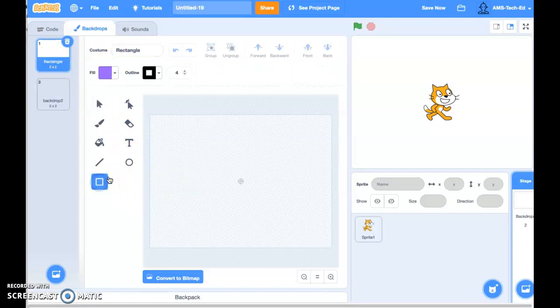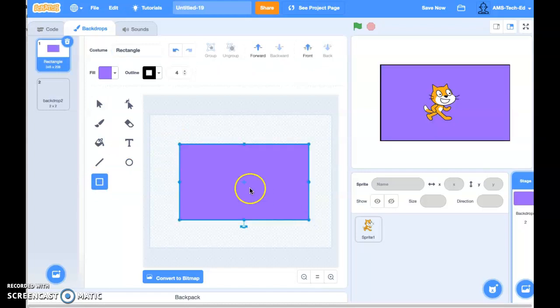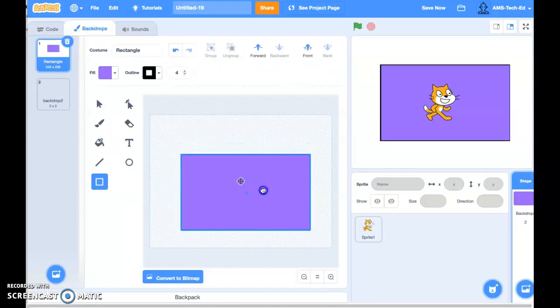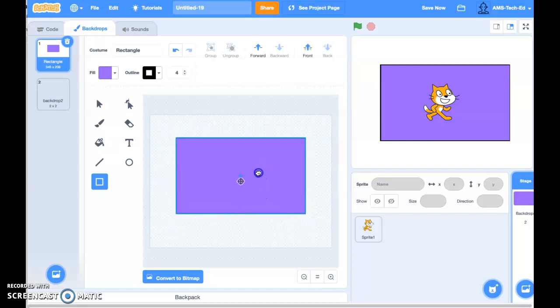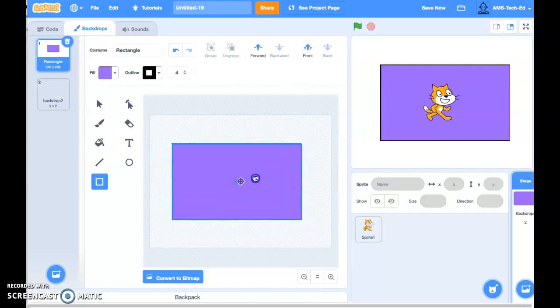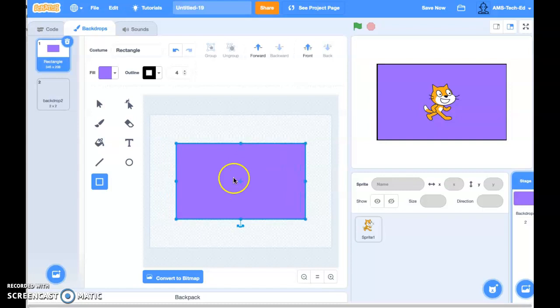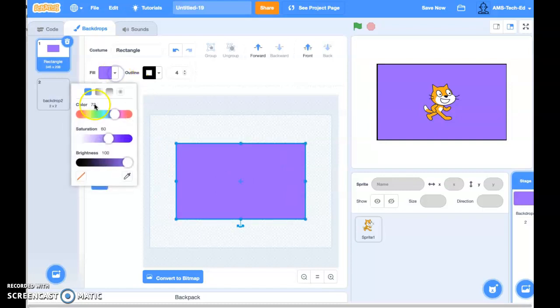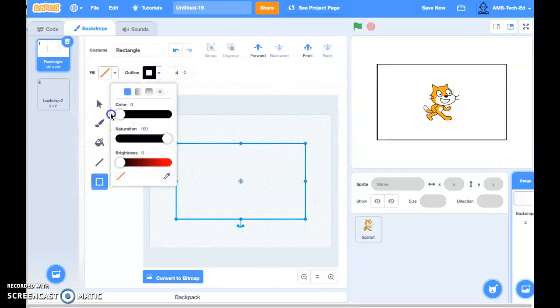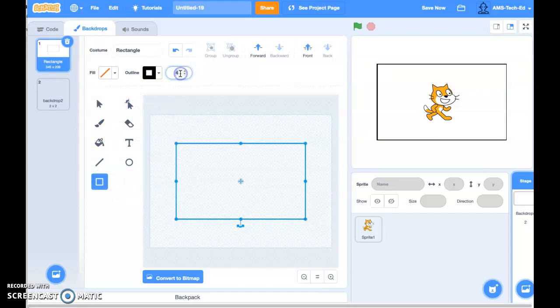Then I'm going to choose my rectangle tool, draw a nice big rectangle. See that center? When I click and hold, sort of a target shows up here. I want to line the two together so that my picture's centered. I want to change my center to no fill, change my outline to solid black, and then let's make our outline a bit bigger, maybe a size 10. That gives us a nice big rectangle.